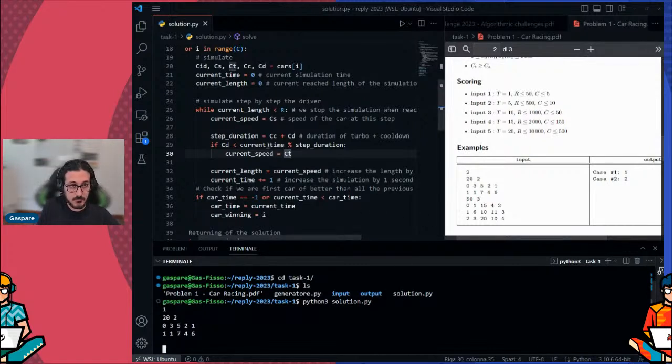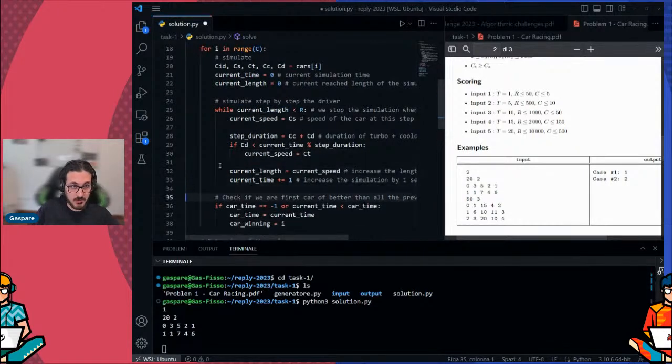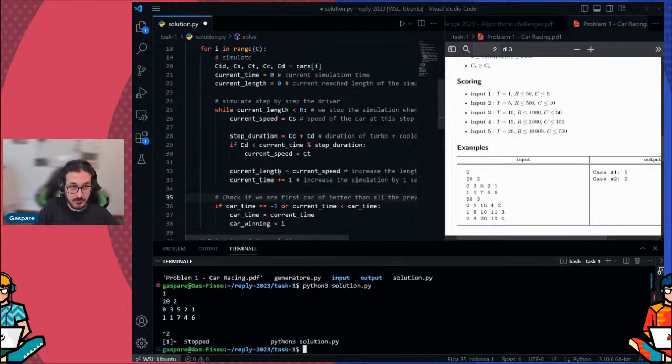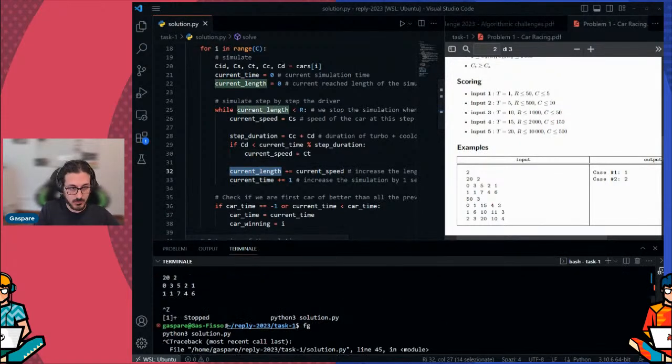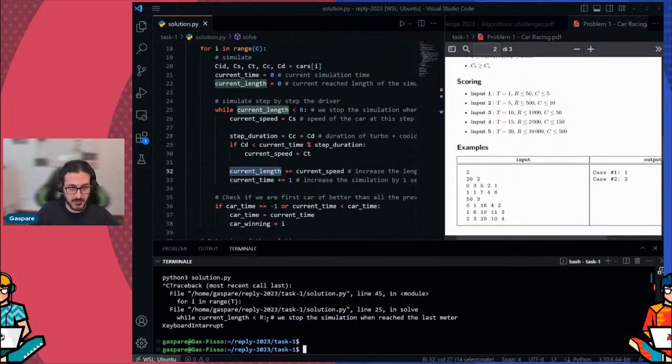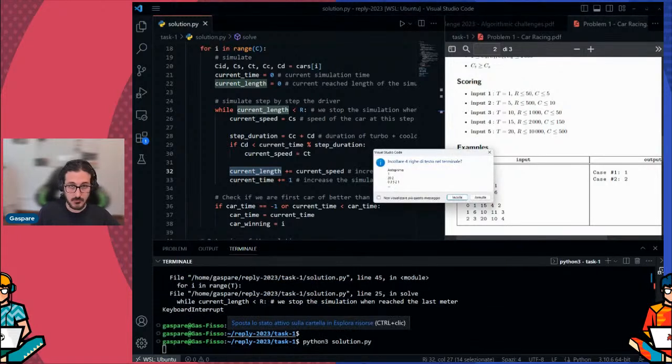Okay. So we have a bug here. The bug is here. Okay. I forgot to increase the current length. So we will repeat this step. Okay.